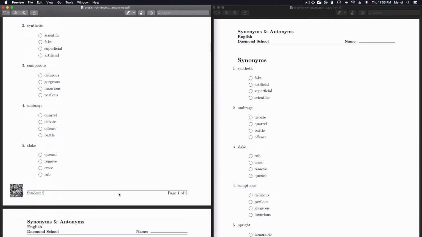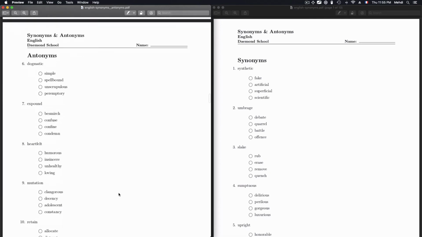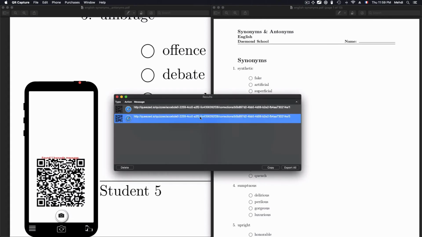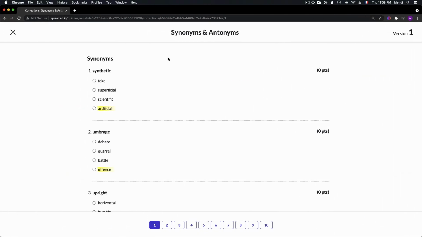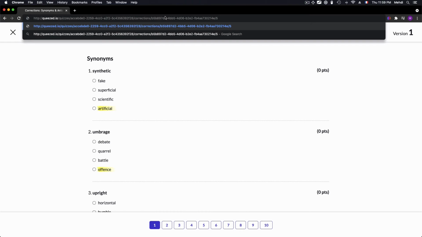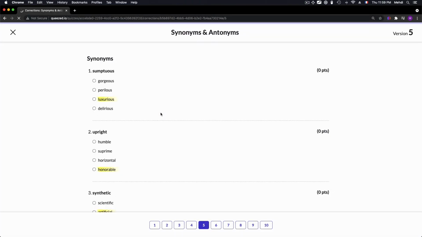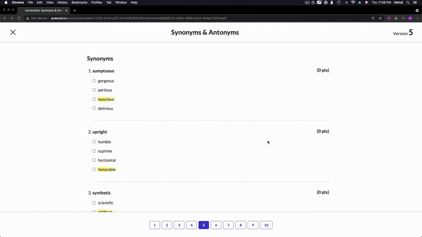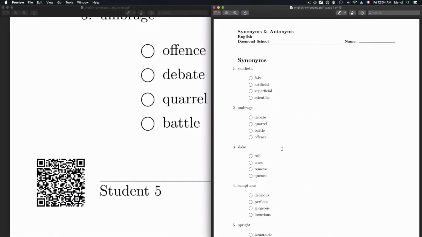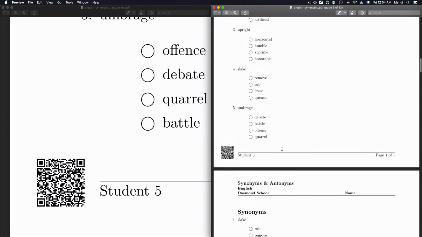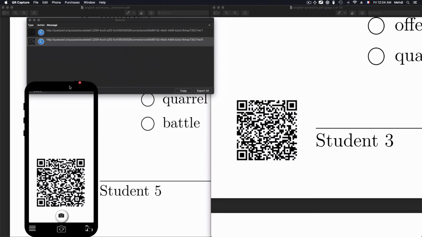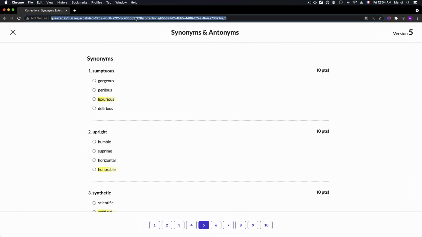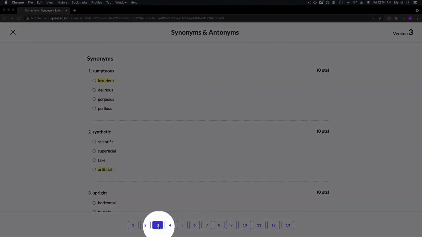Let's scan another QR code from document 1 and for student 5. Copy the URL, paste it, and it shows the student 5 correction page. Let's now do the same process from the second document. Scan the QR code of student 3 copy, and it shows here the correction.